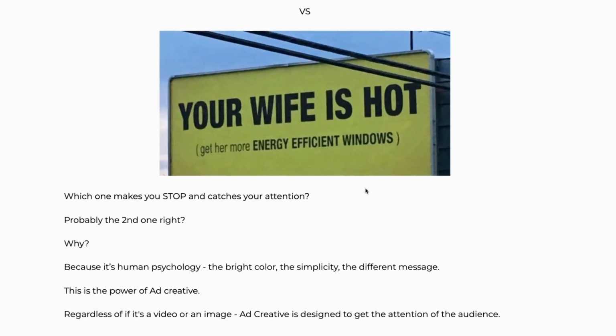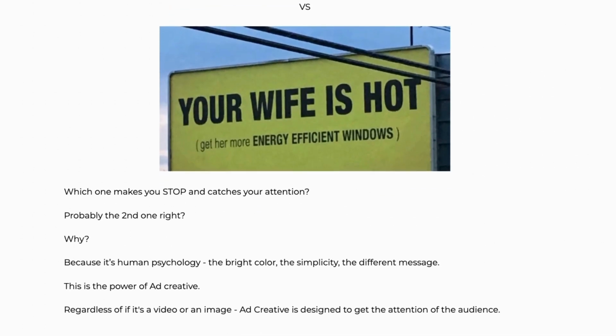Okay, so this is the power of ad creative. Regardless of if that is a video, regardless of if that is an image, ad creative is designed to get the attention of the audience, especially when we talk about specifically direct response ad creative. We'll talk about some of the differences of that in a little bit. But again, remember, it is a combination of both ad copy and ad creative that comes together. It's not just only the ad creative that is going to go ahead and create the ideal results.